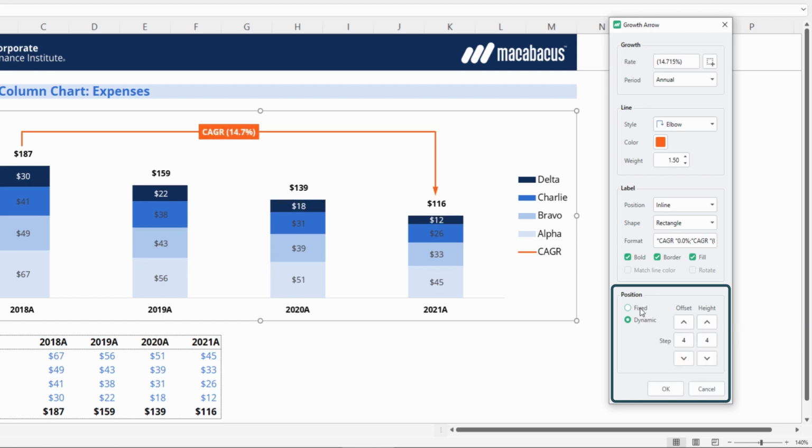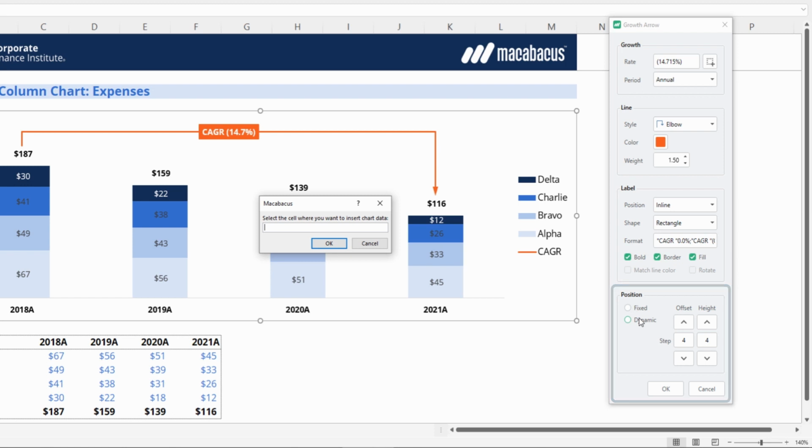And then this positioning toggle is critical. One can either have the arrow as fixed, which would require you to open this dialog each time if you refresh this data or if any of this data changed. But setting it to dynamic can have this growth arrow be fully dynamic and update automatically with your data. Join us in the next video where we will walk through that setup.